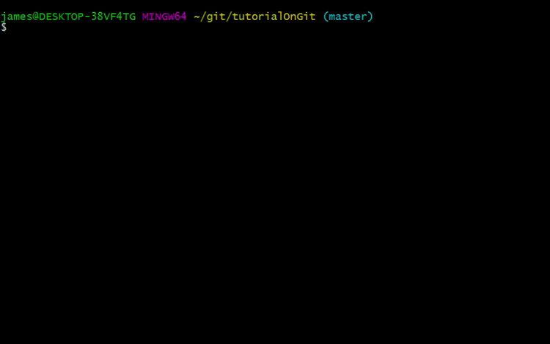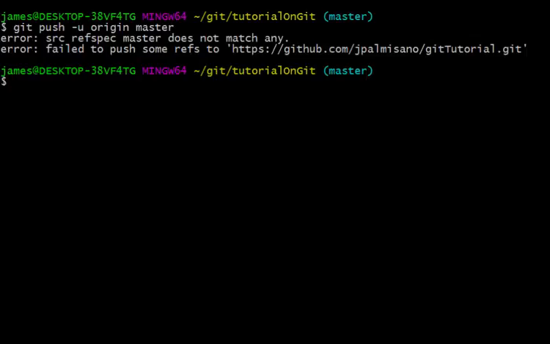So I'm going to copy the second line, which is the push to your Git repository. Now what's going to happen is we don't have anything to push, so it'll probably give us an error saying there's no new stuff happening. Yeah. So what we're going to have to do now is make our initial commit.